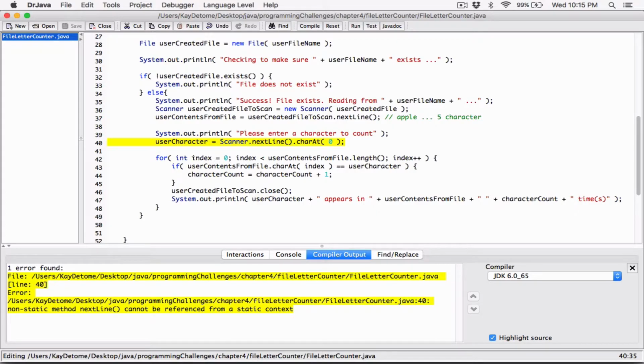Okay, let's see. So it's trying to get the character from the next line. Basically what it's trying to say is you cannot apply this method on next line. You have to apply it on what this whole thing returns, what this whole scanner.nextLine returns. I need to put parentheses around it so that it returns the character at position 0 of what this whole thing returns, instead of applying the character only on next line. So I think that's what it's trying to say, and maybe it can't do that.